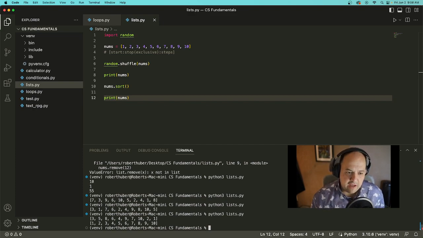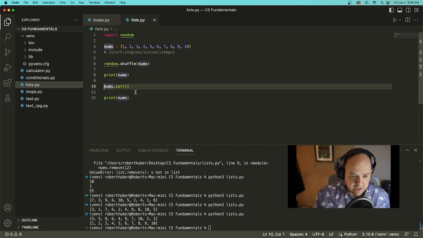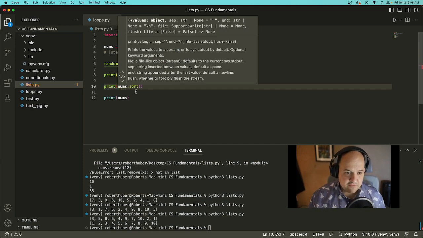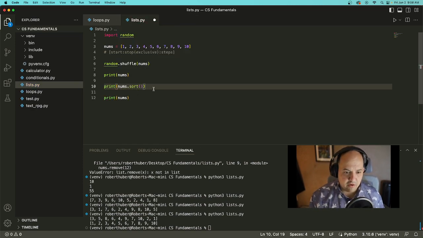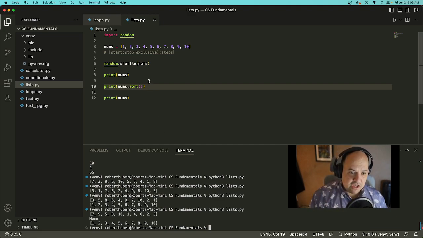And you'll notice it will shuffle nums and then sort in place, returning nums to its sorted state. So nums.sort does that. And by the way, if I try to print this method call here, you'd see None because this is doing it in place. Remember the same way that remove did it in place? Sort does it in place, meaning it's changing the original value and returning nothing.